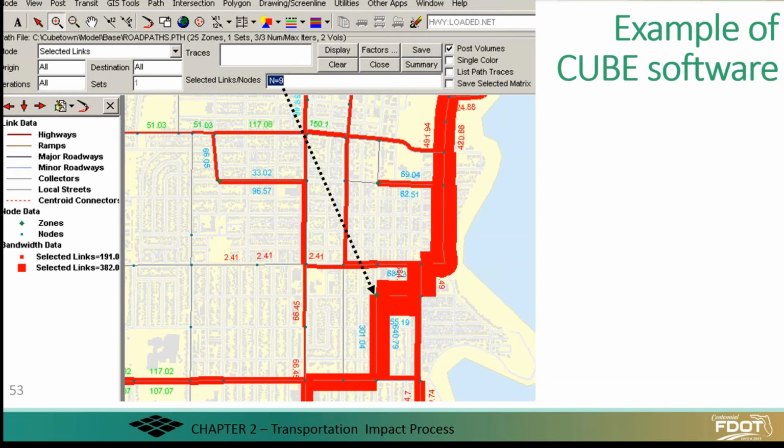The thicker the bandwidth, the more trips from that particular zone are on that link. The thinner the bandwidth, the fewer the trips. You can also post those volumes on specific links. And you can also save these volumes onto the highway network file so that you can do all the calculations using the computer to determine what the link volume factor should be, or to determine how much of your zone-specific generated trips are on each link.